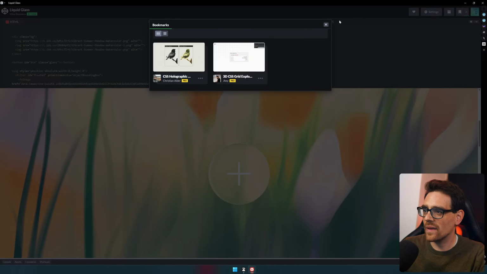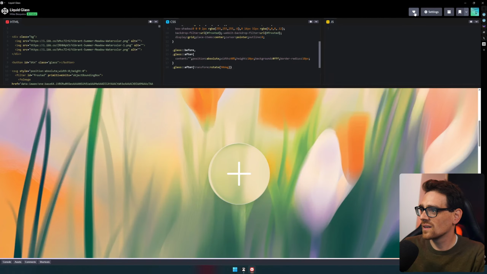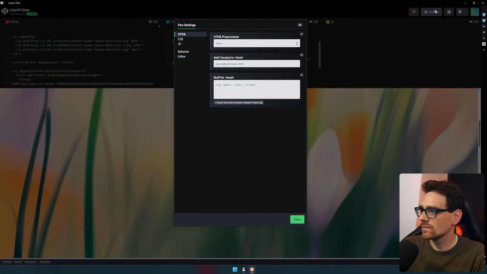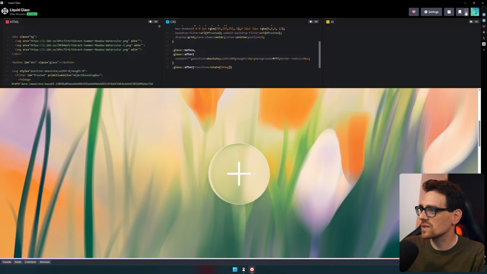Oh, I immediately want to... can we just CodePen this? Just copy. Settings. I don't know if I'm logged in or not. Bookmark.